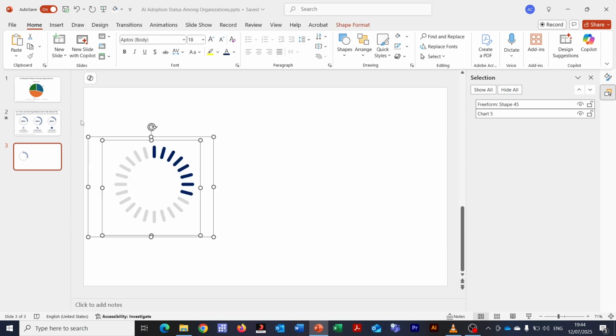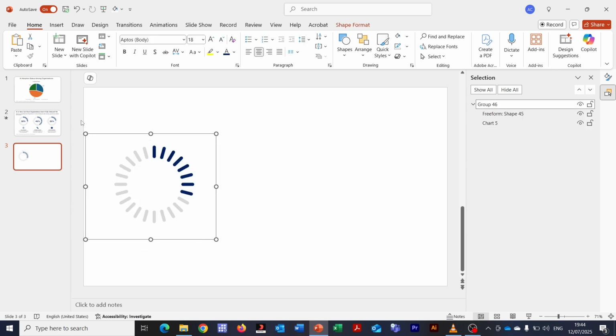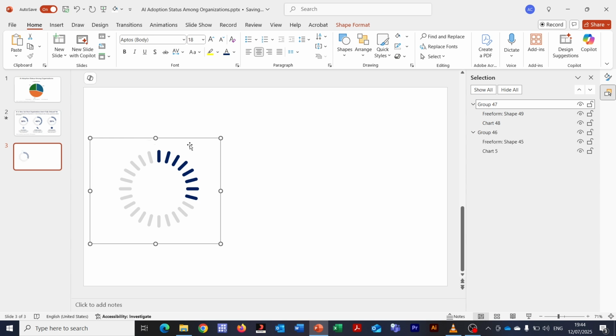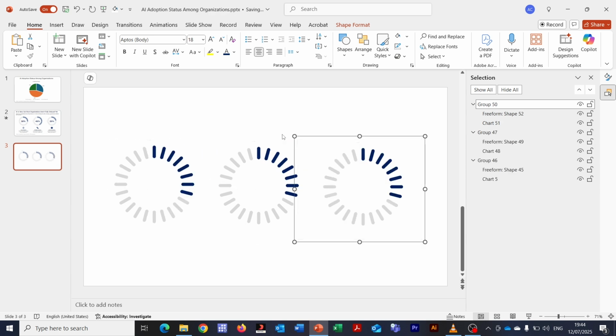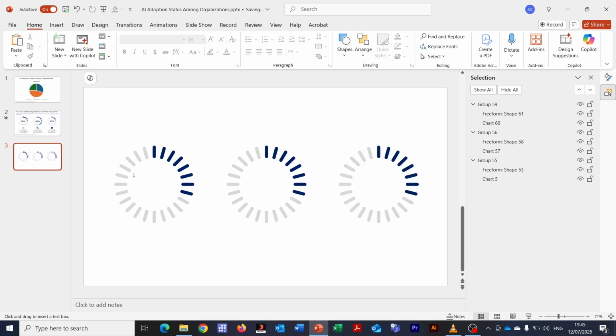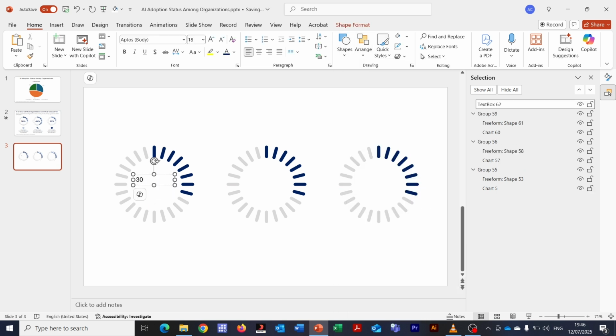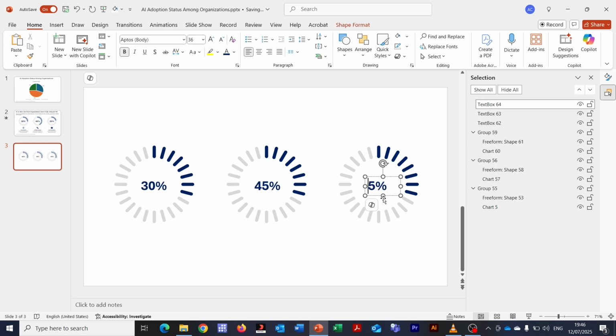Now highlight all the elements on the slide and press Ctrl G to group them. Now that we have the first chart completed, press Ctrl D to duplicate it and repeat that once more so that you have 3 identical visuals. Let's add percentage labels to the center of each chart. I'm using Aptos Body, size 30, in blue, and setting each label to match the respective percentage.